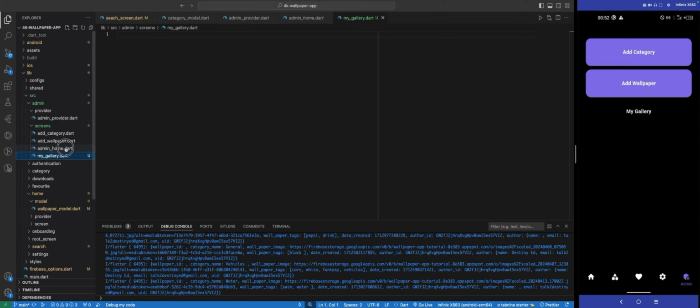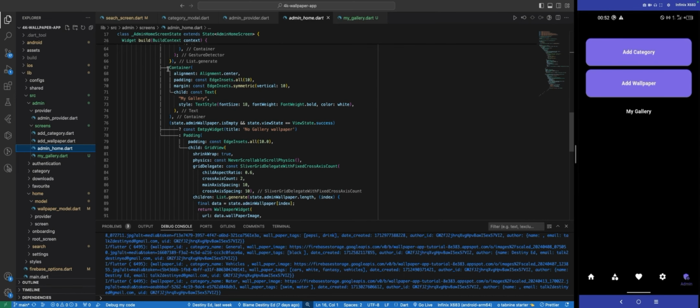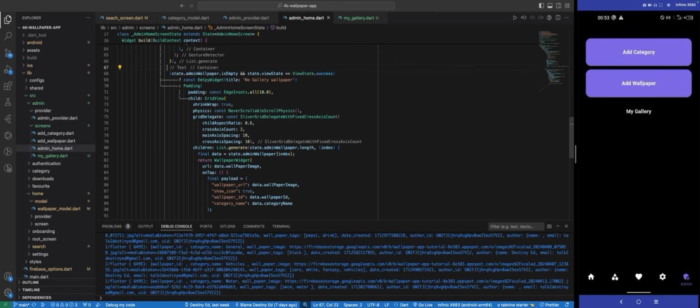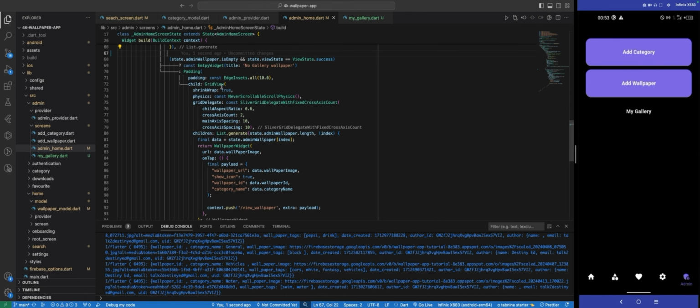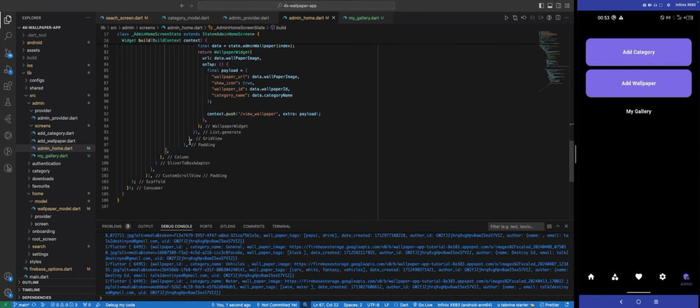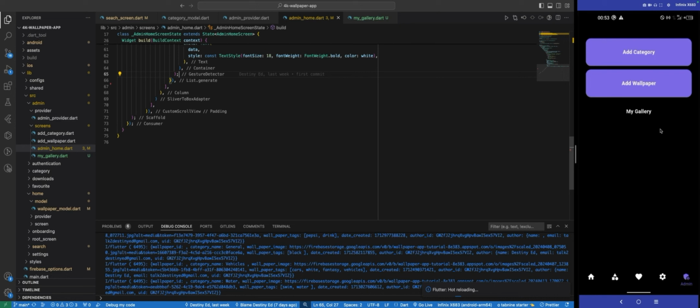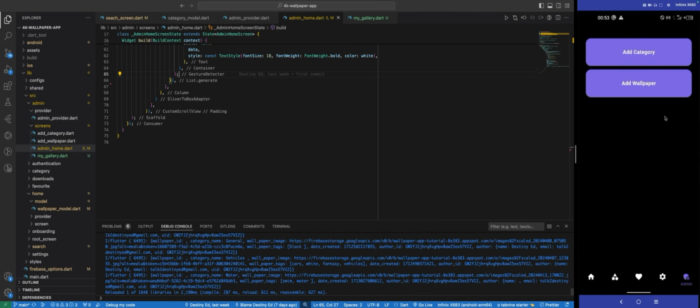First thing, I'm going to move this guy out of here, because we don't need this my gallery anymore. We also need to move this whole body down to this section. I'm going to just cut it and save. Now we can have something simple.